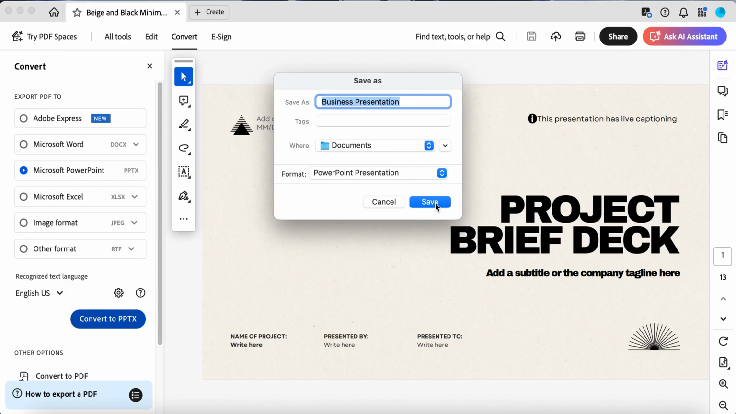Acrobat will process the file, and the time it takes depends on the size and complexity of your PDF. You might see a progress indicator, just let it run. This step is where Acrobat interprets each page and translates it into individual slides, preserving headings, body text, shapes, and images as best as possible.